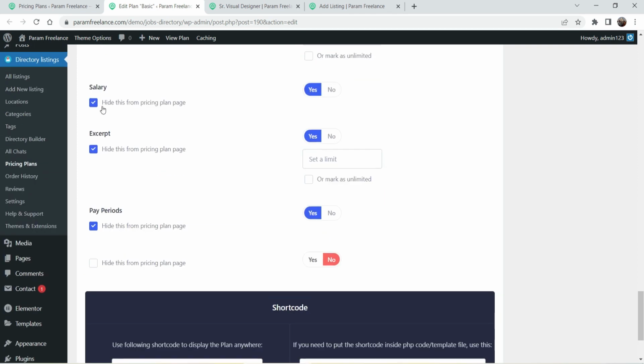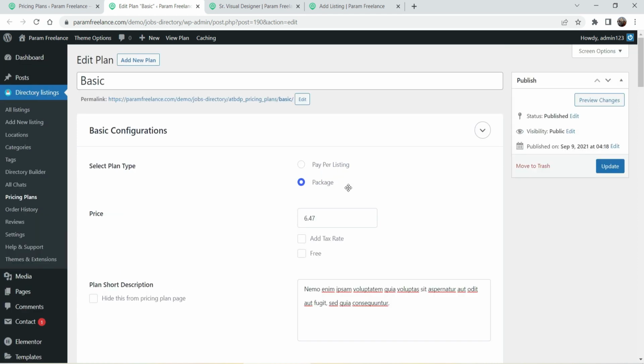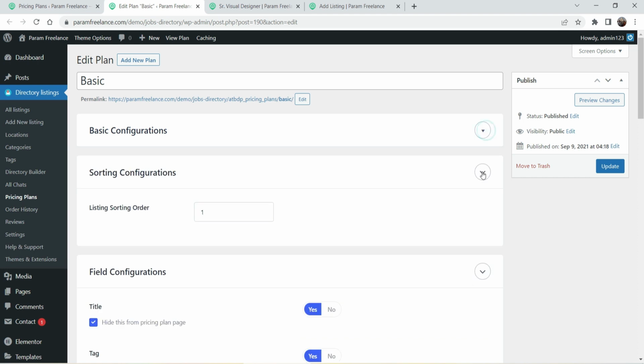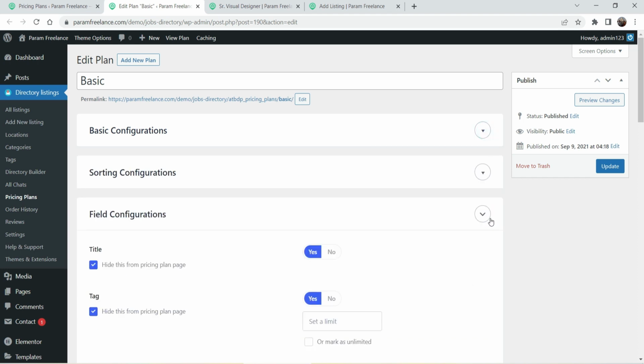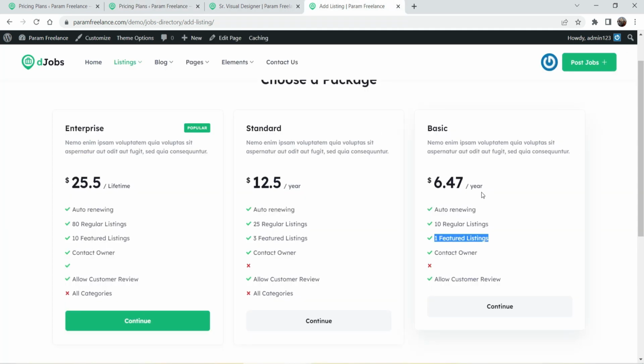If you do not want them to use, let's say, salary, you can uncheck it and the user will not be able to enter the salary information in the listing. So this is also pretty basic. You can simply play with the settings and you will be able to edit the pricing plan. So we have 3 different pricing plans here. The first one is the basic one, 6.47, under which user can publish 10 regular listings and 1 featured listing.